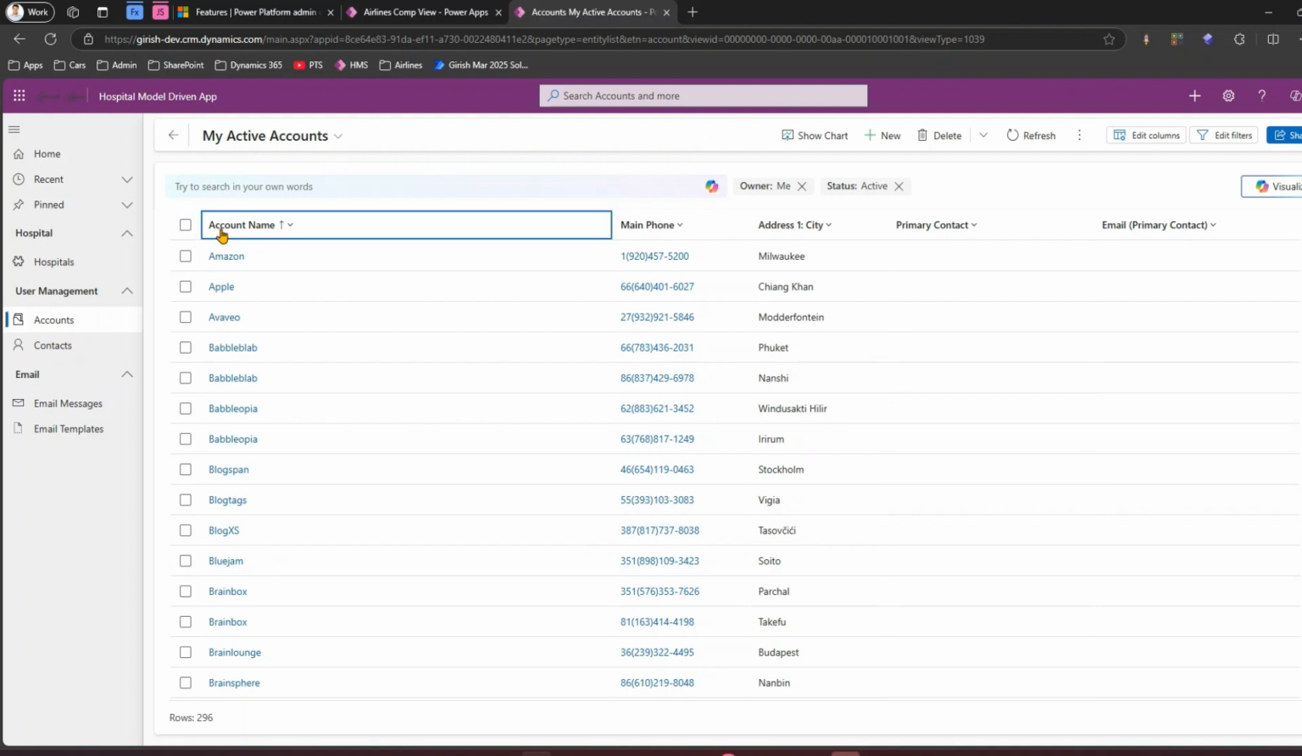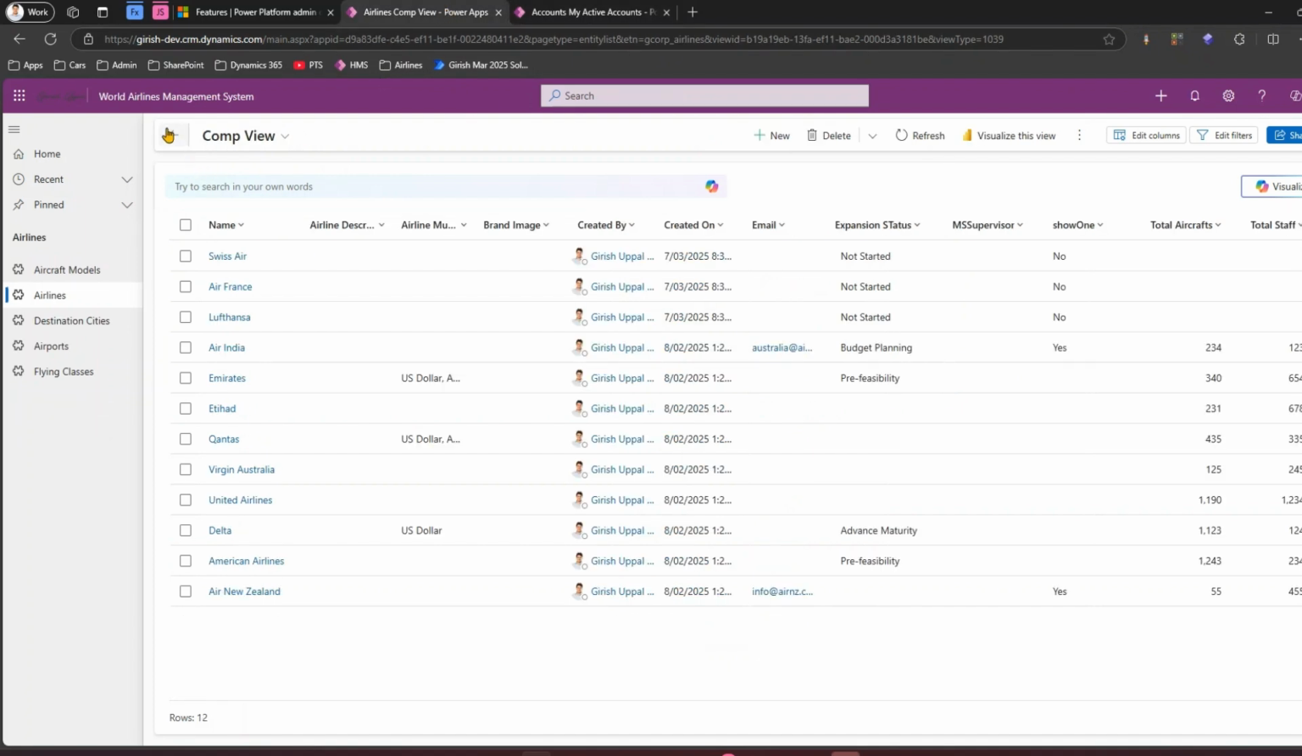All those selected items will disappear. Now I have a similar app named World Airlines Management System, and I have this list over here. As you see, there are 12 records, and I have added multiple columns of different data types. I tried to accommodate most of the data types. The first one is the name column, which is of type string.